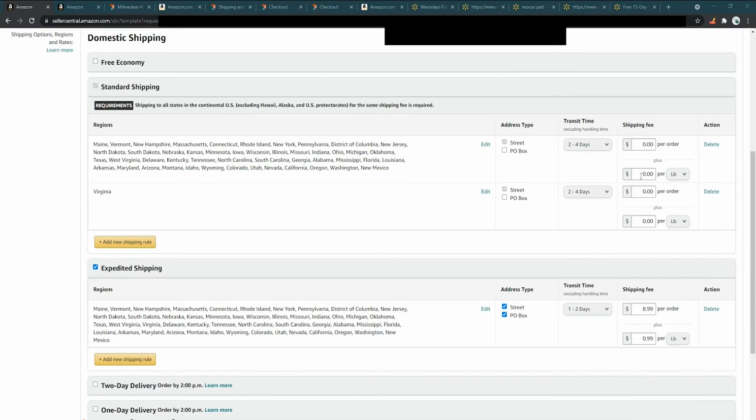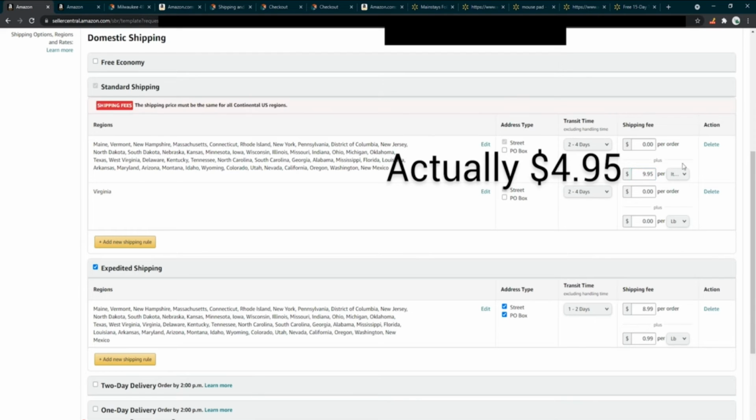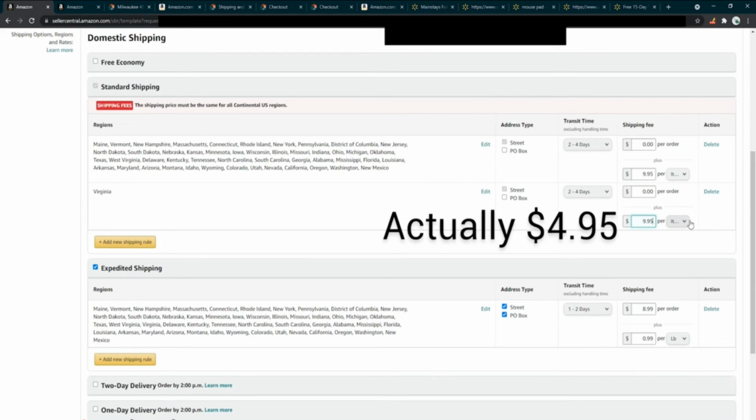Now shipping fee, we're going to actually change this and do item. And we're just going to change this to $9.95. And what we're saying there is basically if you order one item, it's free. If you order more than that, then you're going to pay an extra $9.95 for each additional item for shipping. It's just kind of a little trick that can help you make a little bit more money here. So I'm going to do this one as well, $9.95.